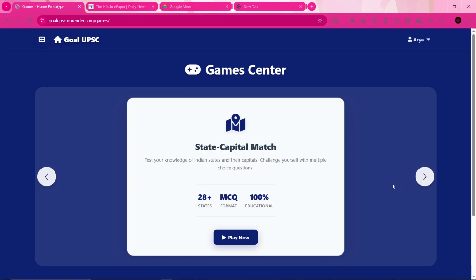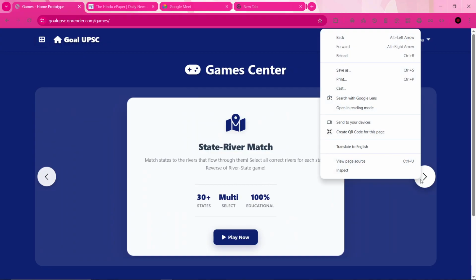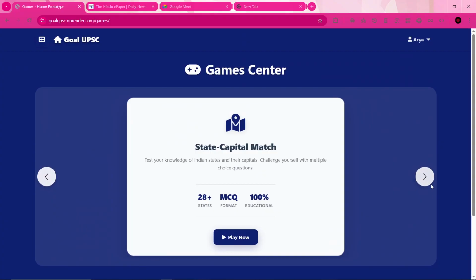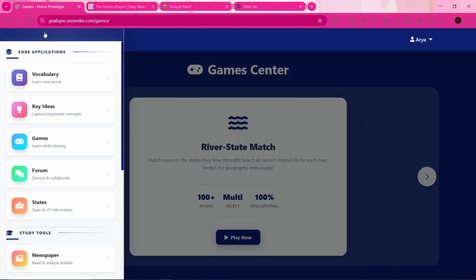And it asks you to select one correct and submit for that state at random. The same goes for river state match, and there is state river match too. So more games would be coming basically on river matches, capital matches, maybe geographical feature matches. So this game center would be particularly useful for this.